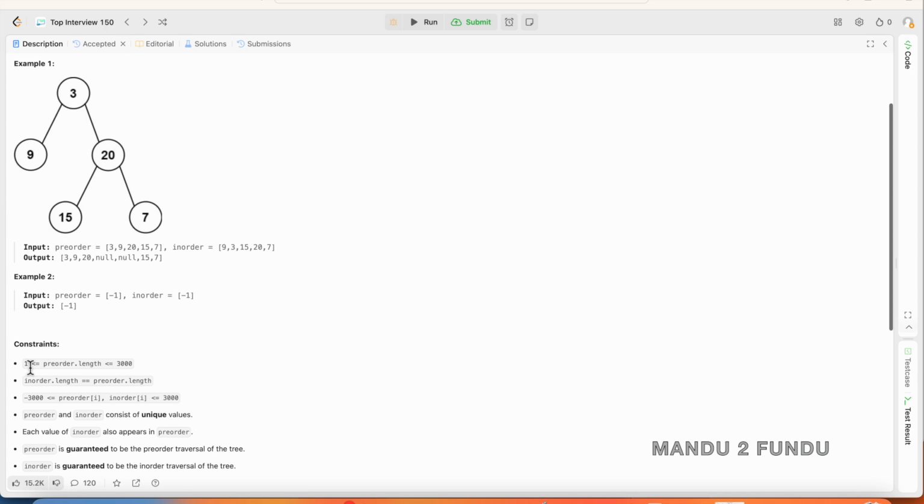Constraints are the array length is ranging from 1 to 3000, and both the inorder length and preorder output length are the same, and the values are ranging from -3000 to 3000, and also each element in the preorder and inorder array is unique. So if you see, there are no duplicates.